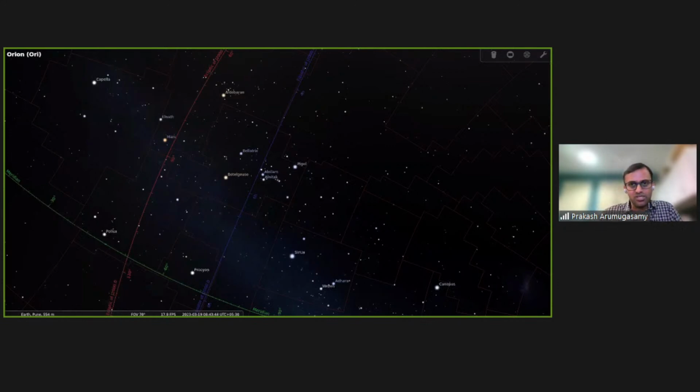Sagittarius A star is what we call the central black hole in our Milky Way. But I frankly don't know the answer to why there is Sagittarius A and B, and whether there is a Sagittarius B. I can get back to you.